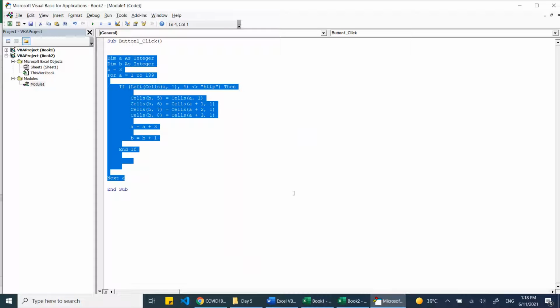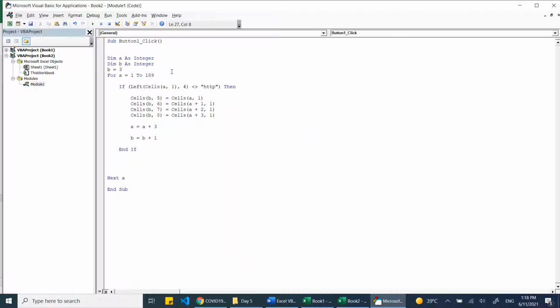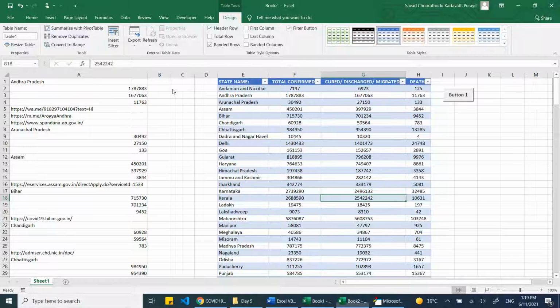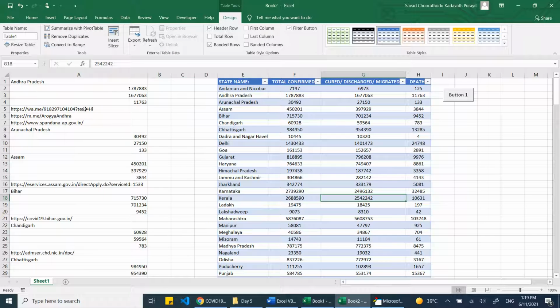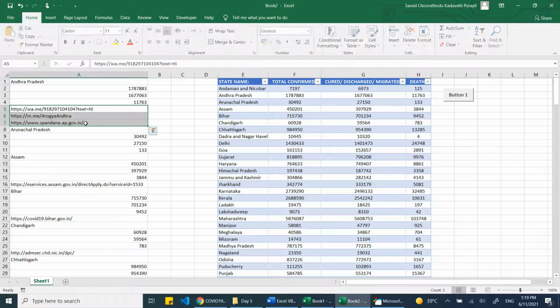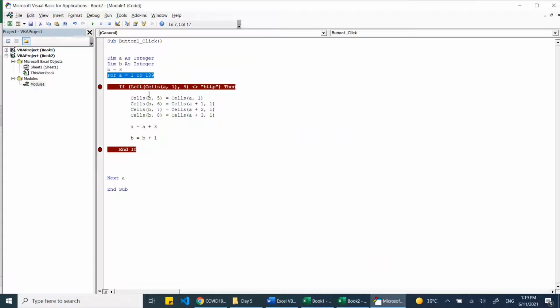Let me explain once again the code, how it is going. First, we defined A because A is our loop, right? A is equal to 1 to 189 because that many rows we have. So it's looping A 1, 2, 3, 4, 5, 6. Then I have written an if condition. So I'm checking, I want to skip these people. That is the reason I'm using the if condition.